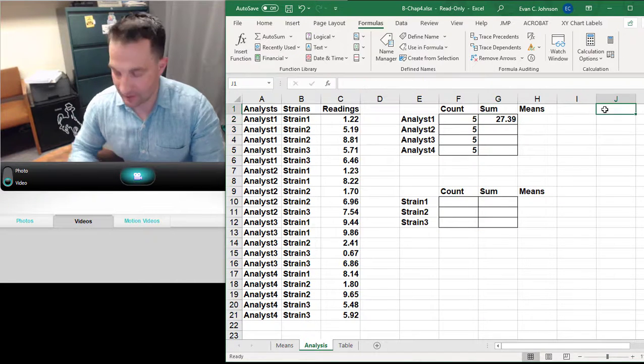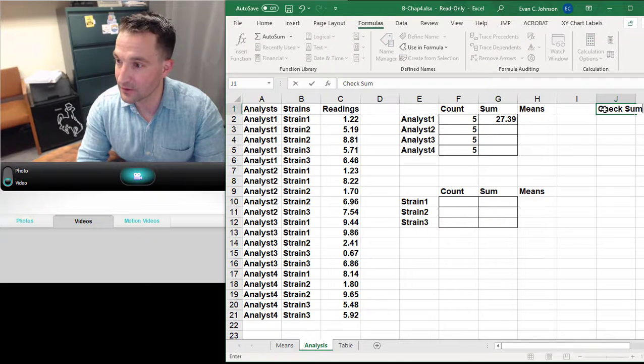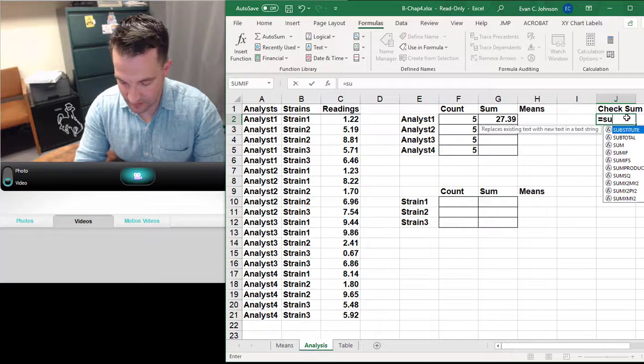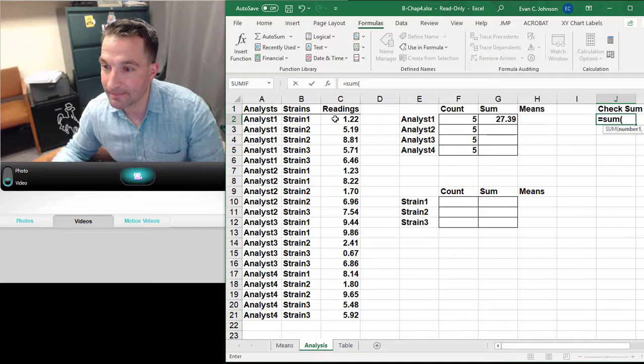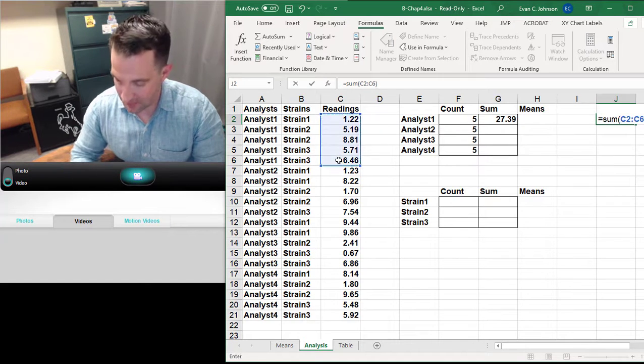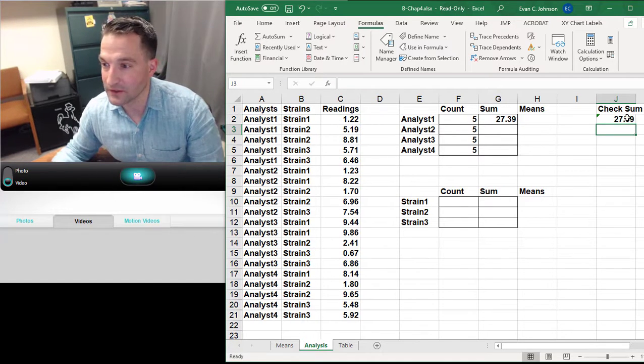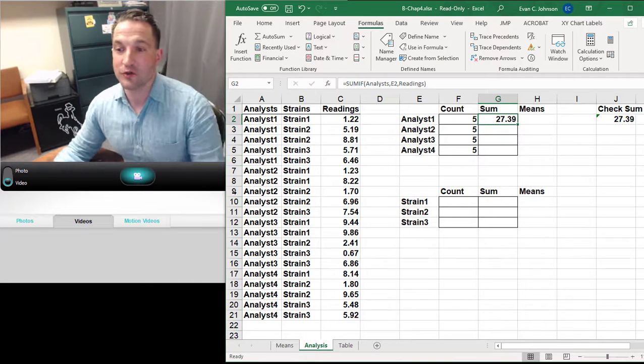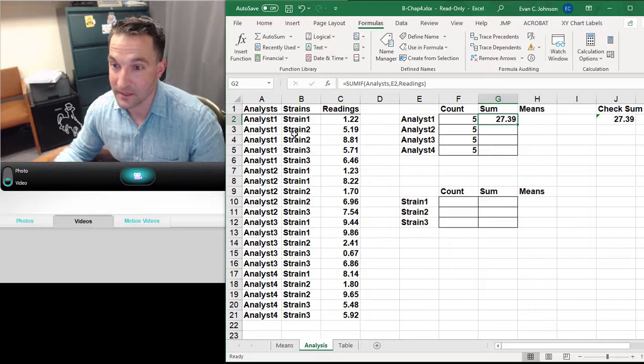Let's check. We're going to check the sum right here. Equals SUM. We can see all of our analyst 1 values are right here, so we'll just select that. Look at that: 27.39, 27.39. We did it a little bit easier. So you can see that if your values were mixed up and the ordering wasn't as it is right here, this would be very, very helpful.